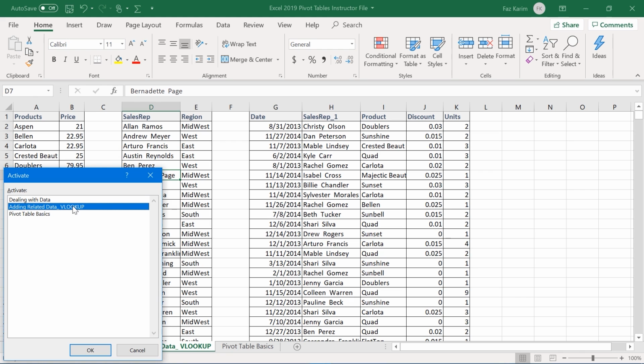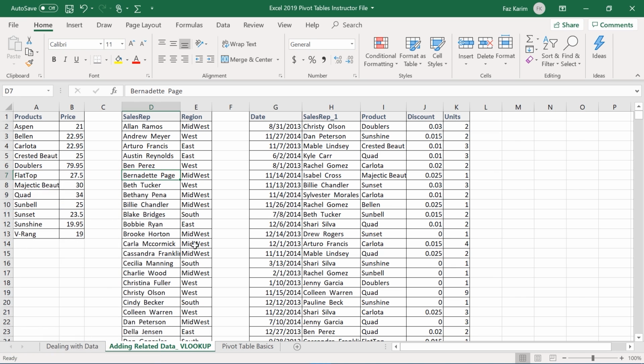If you're not on this sheet, go ahead and download the exercise file and make sure you're on the adding related data to VLOOKUP sheet, and we're ready to go.